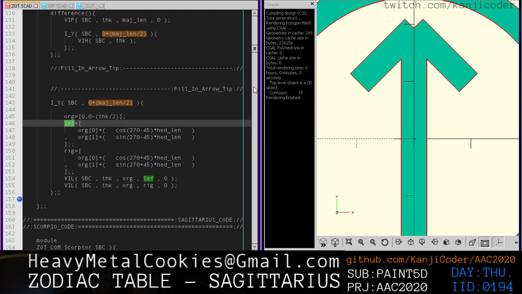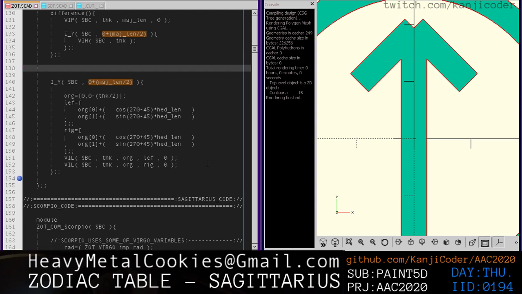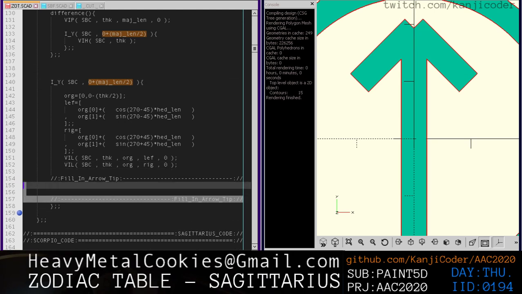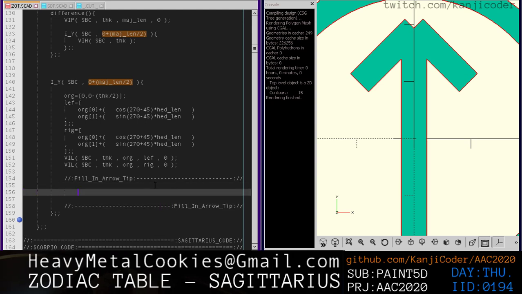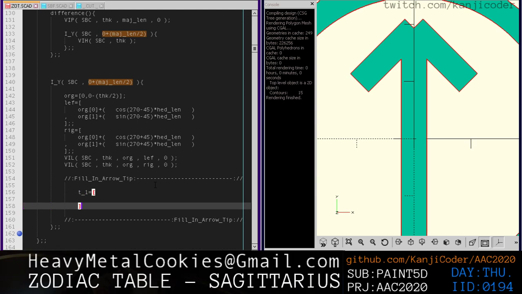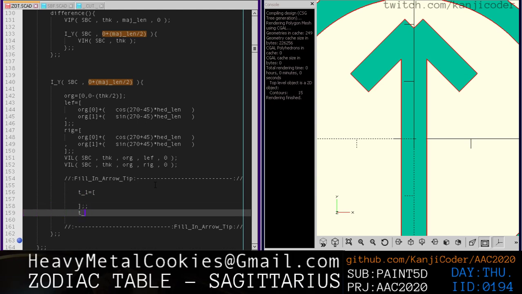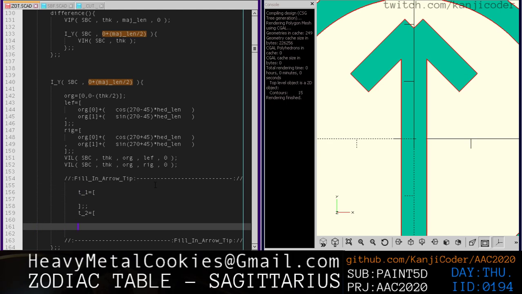So first of all, we can just do it in here, right? So we can fill in that arrow tip. We're going to put it in here because we want to be in the same frame of reference. Let's say tip 1 equals, and this will be like an XY kind of thing. What order did we do before? Left and right? So tip left and tip right.